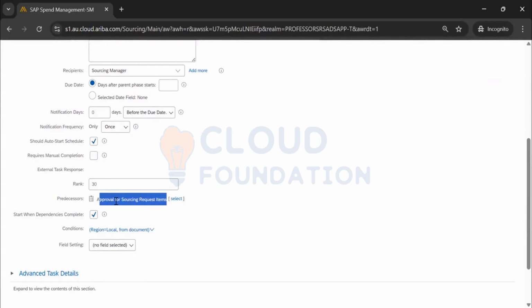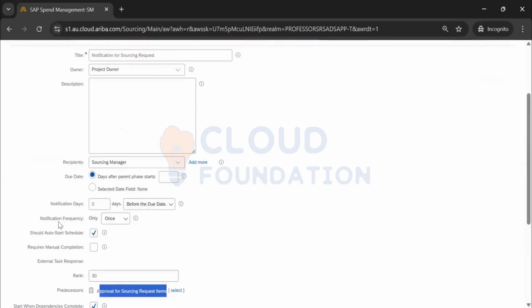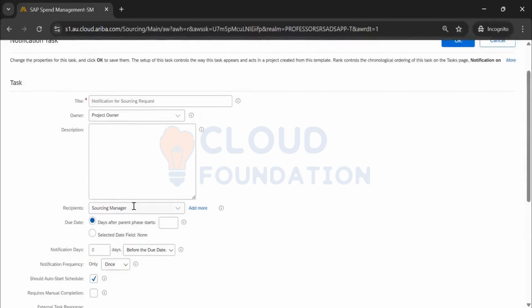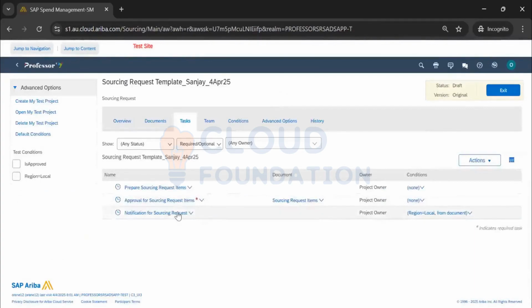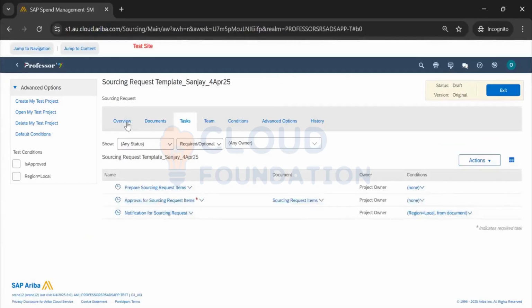When this particular task has been completed, then this task is going to be auto started and it is going to send, with a frequency of once, a notification to the sourcing manager. What will it say? Notification for sourcing request has been created. Please look for the sourcing project creation. Like that, a notification will go to the sourcing team and they will open the relevant project and create the sourcing project. That is the task created during sourcing request.